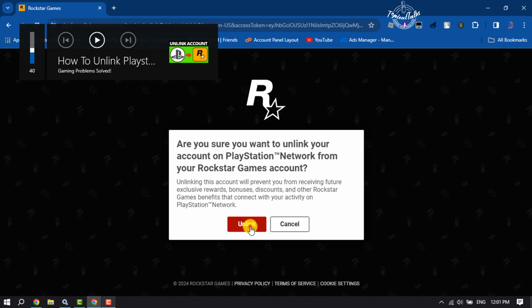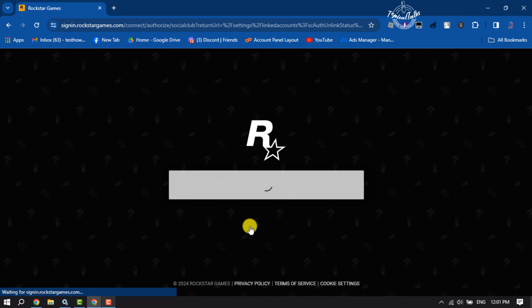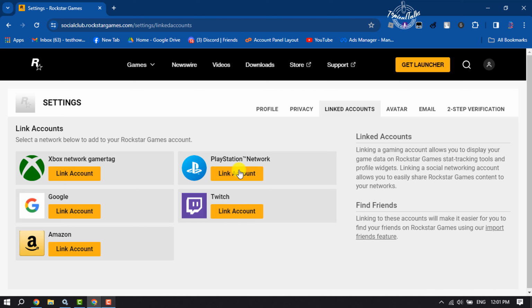and click on unlink. And here you can see I've successfully unlinked my PSN account from my social club account. So this is how we can do it.